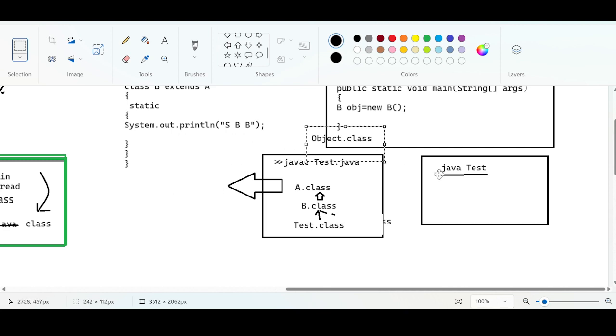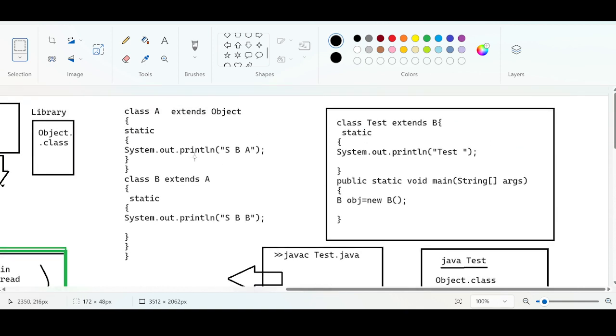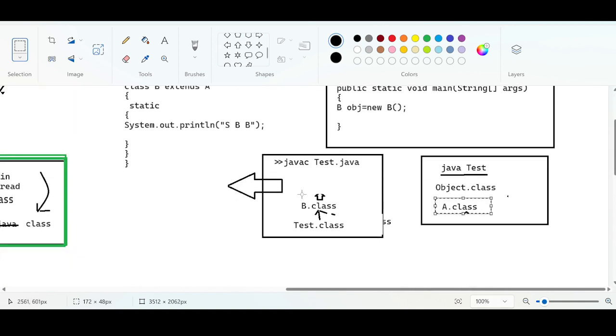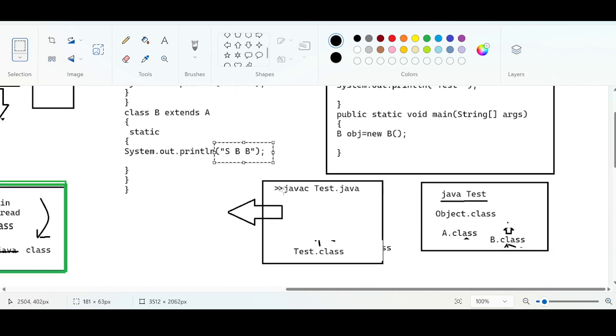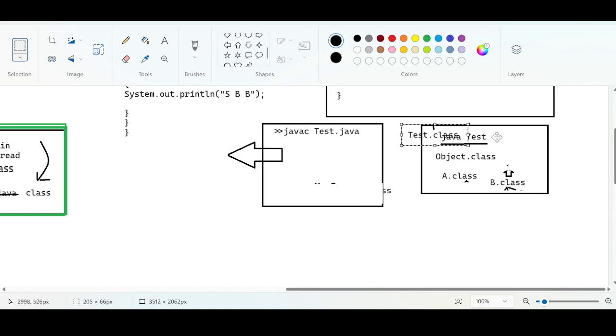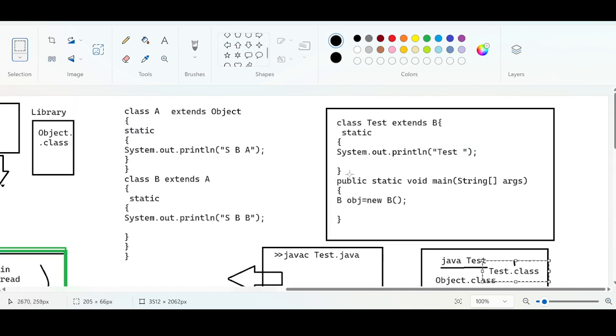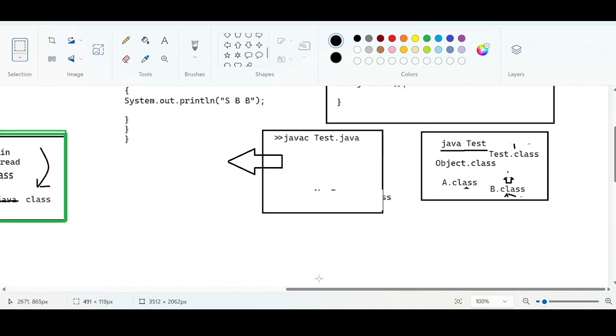First load Object, and all its static context is executed. Then load A.class file. What is the static context in A.class? SBA. Then load B.class file. What is the static context in the B.class file? SBB. Then load test.class file. At last, what is the block in the static context? Test. That's why SBA, SBB, test.